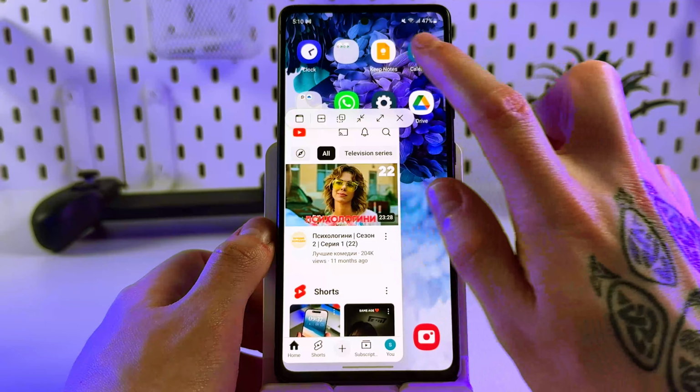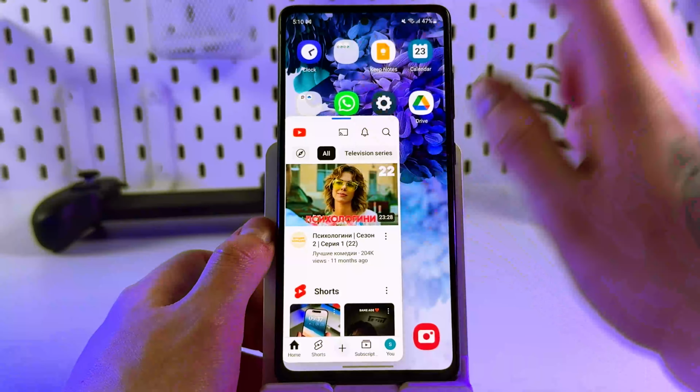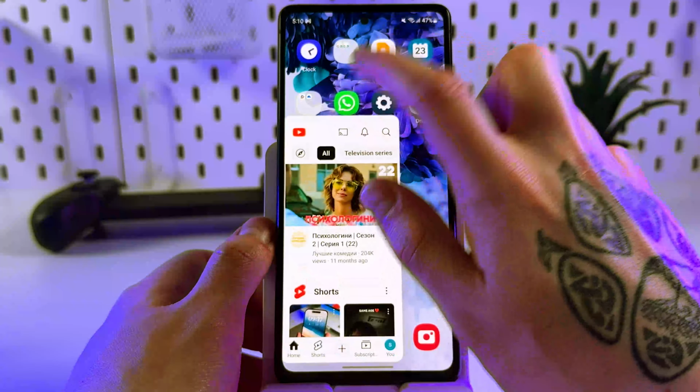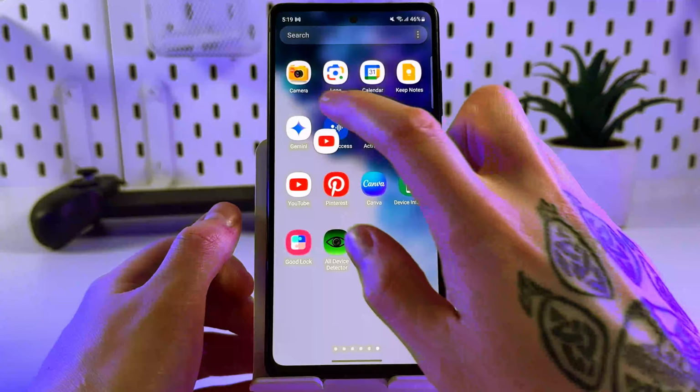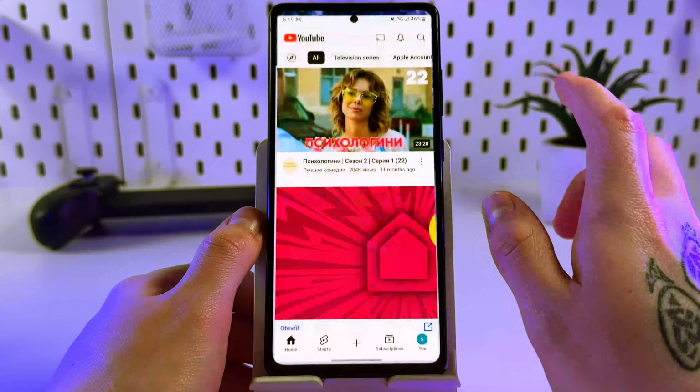And to minimize the floating window to open it later, just long press on this small tab and click on this icon. Oops. And to open it again, just tap on it. You see how it works? Yep. And to close it, just tap on this icon. And to open the app fully, click on this icon and on this.